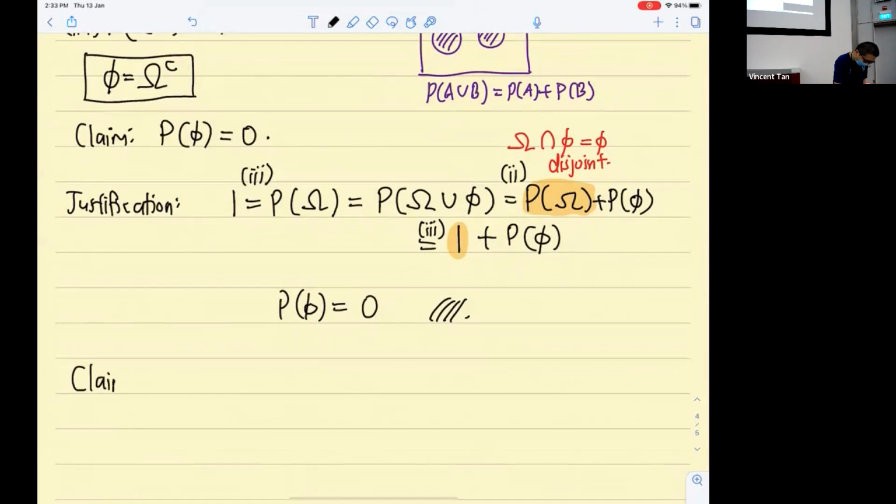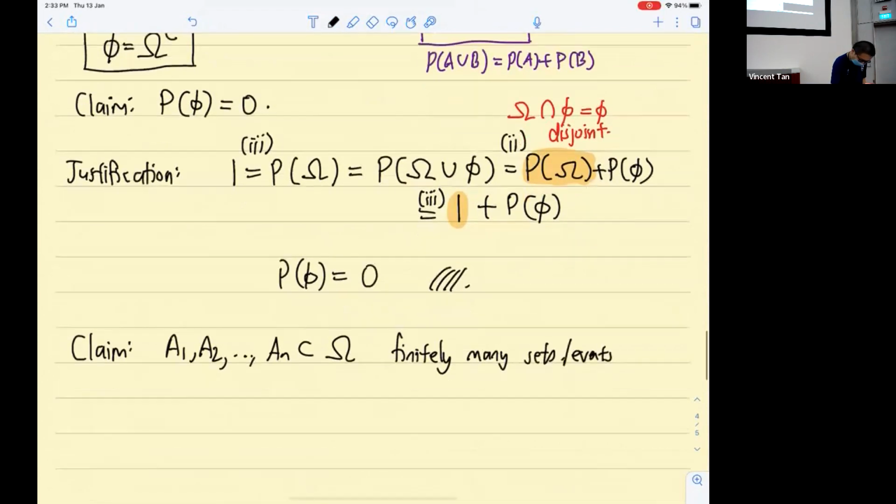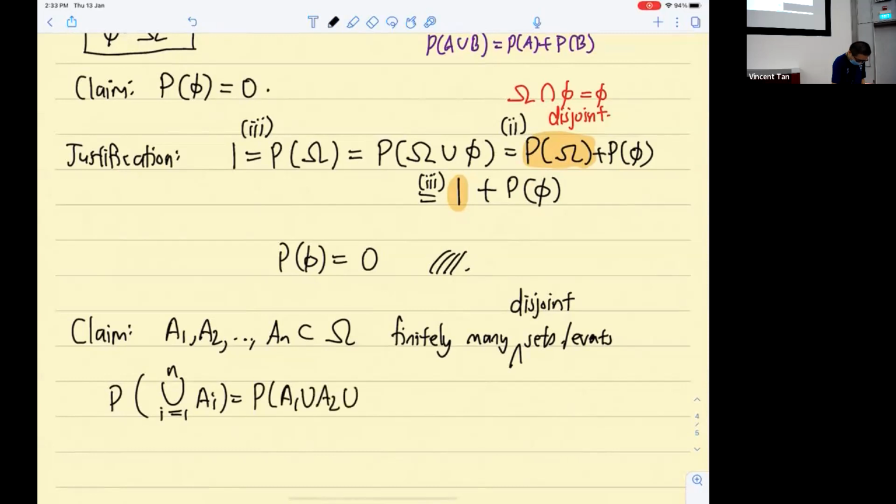Now, here is also another claim. Suppose we have A1, A2, all the way up to AN. Finitely many sets or events. Okay, now, hang on, finitely many, say, disjoint sets or events. Then the claim here is that if I take the union of Ai, the meaning of this is A1 union A2 union ... union AN, this is equal to probability of A1 plus ... plus AN.